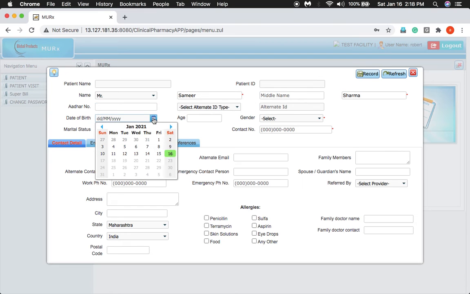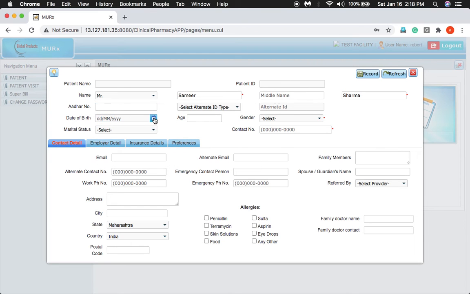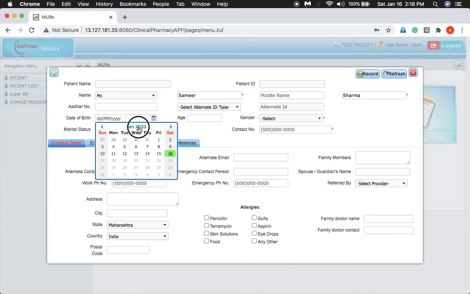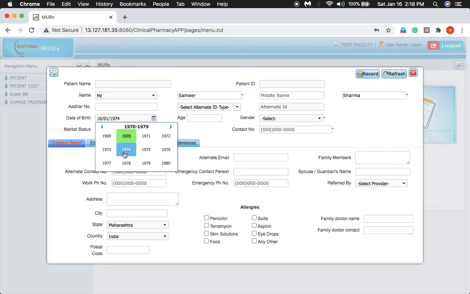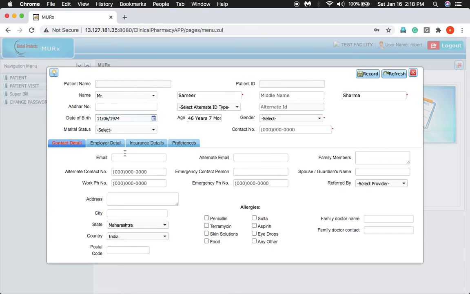Similarly, the date of birth can be selected by clicking on the calendar icon and clicking on the years. Select the year, month, and date. If the date of birth is selected, the age gets calculated, or alternatively, the age can be entered directly.